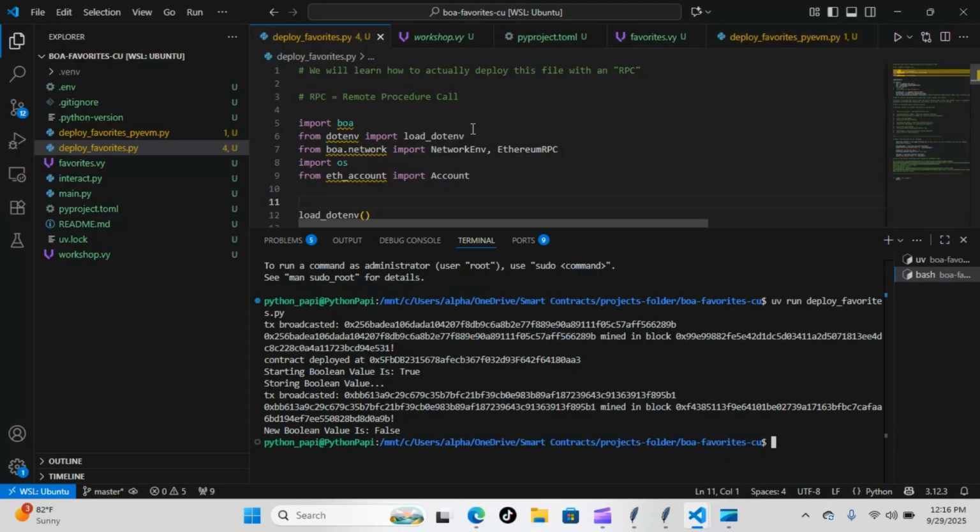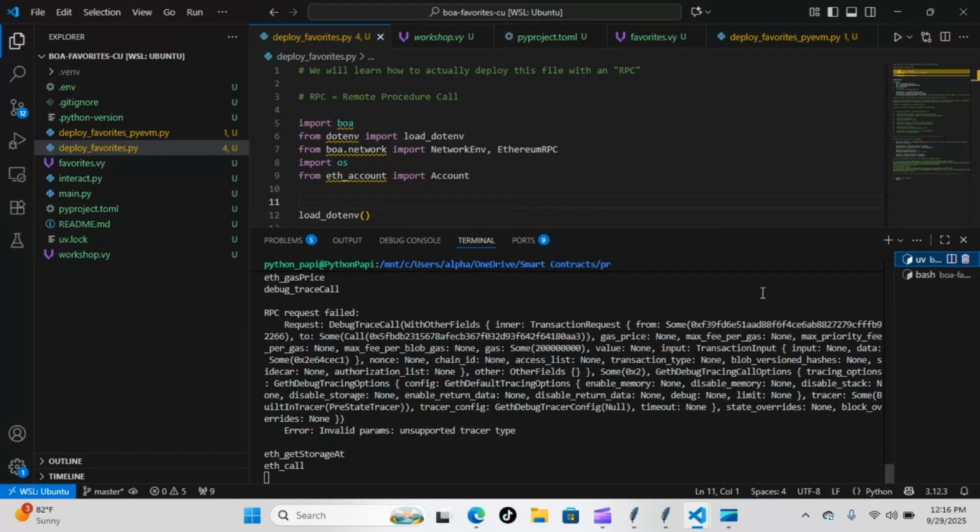We're actually going to just go over the terminal and see if everything is still running. As you can see, first and foremost, we do have our Anvil up and running. Unlike the Viper file and unlike the deploy favorites PyEVM file, we actually need to use Anvil to deploy this contract, because the Viper file can get deployed with the Viper, and the PyEVM file has the load function built into it, so it doesn't need the Anvil. But with this particular file, the deploy favorites, we need the Anvil to deploy it.